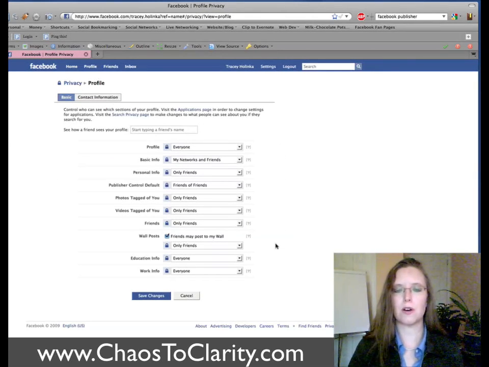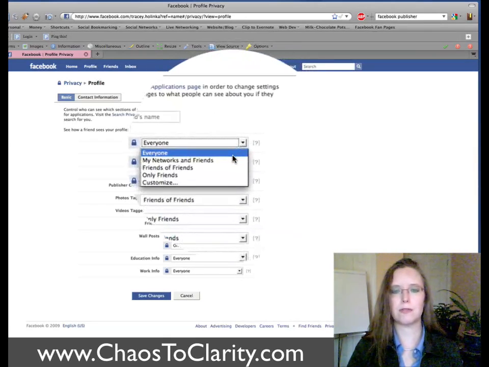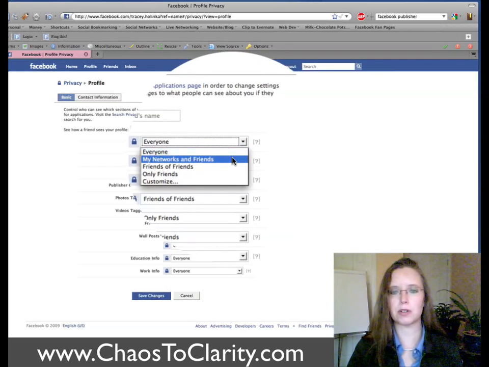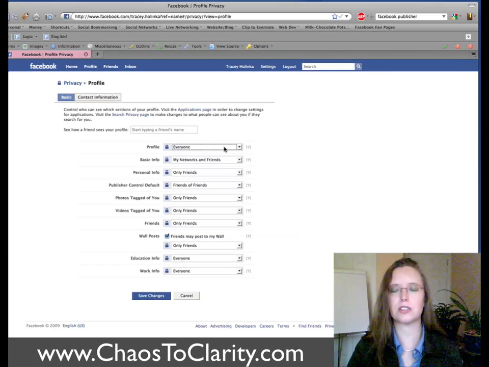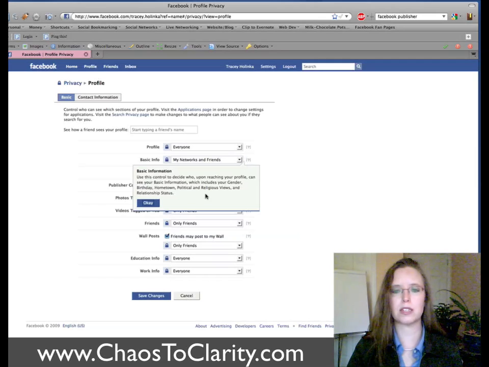So here's a list of all the ways you can control your profile privacy. Pretty much across the board, you have these options: everyone, my network and friends, friends of friends, only friends, and customize. Customize pretty much just means you can block somebody out from seeing something. So you click on the right hand side, the question mark, it tells you basically what is included in this piece of your profile.